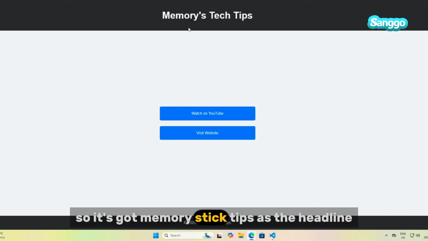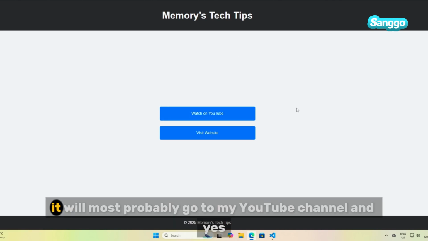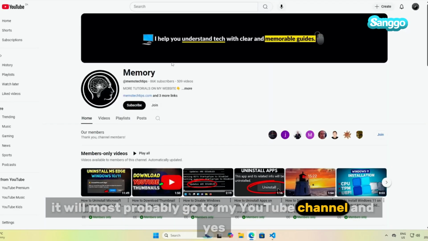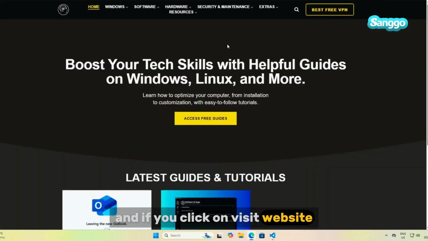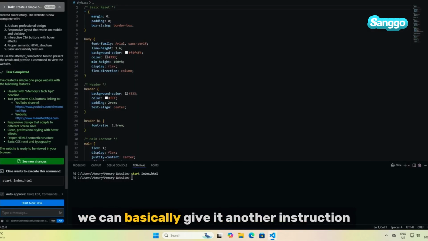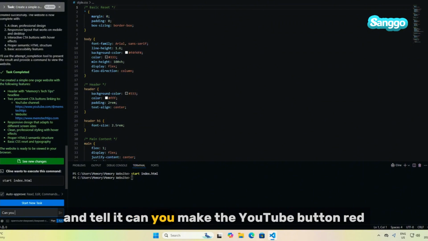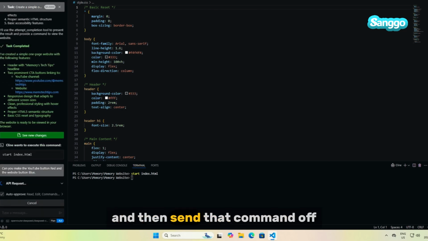So it's got memory tech tips as the headline, like I asked. If I click on watch on YouTube, it'll most probably go to my YouTube channel, and yes, it does because I provided that link. And if you click on visit website, it's going to take it to my website. Now that you're at this point, we can basically give it another instruction and tell it, can you make the YouTube button red and the website button blue, and then send that command off.